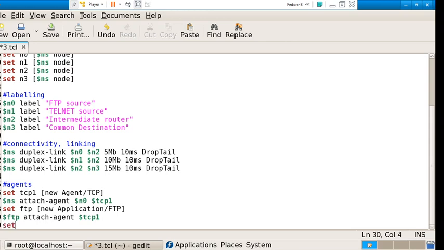Then I need to have a respective sync for this. Remember, FTP and TELNET will both be using the same TCP service. As usual, when TCP1 acts as a source node, which is N0, the respective destination will be the sync. As I said, you should have two TCP agents, one for the FTP sender and one for the TELNET sender, so there should be respective destinations or receivers. For that I should have two sync agents.